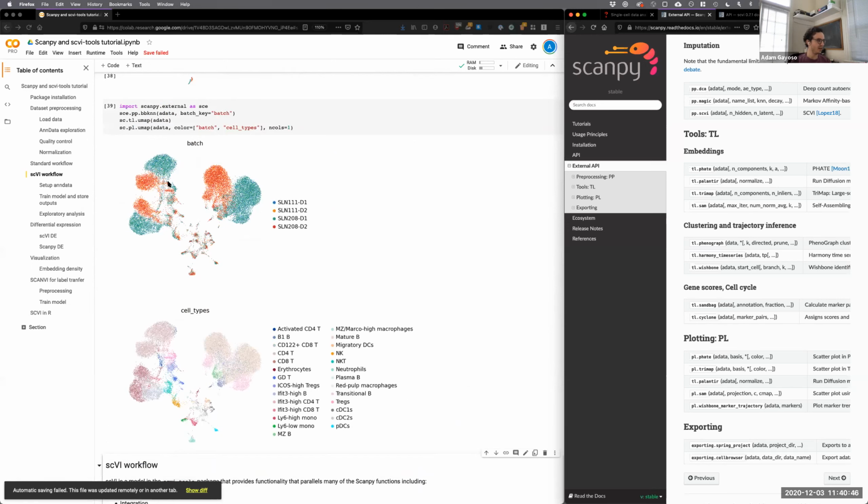So I ran BBKNN, and we can still see that it didn't really mix the batches very well. That said, from what I understand, BBKNN scored really well in this benchmarking paper. So I think it's a good method, but sometimes it's good to try a couple of methods out on your dataset.